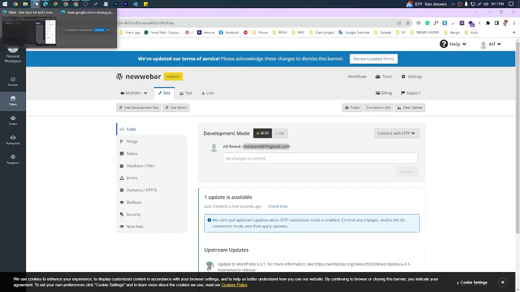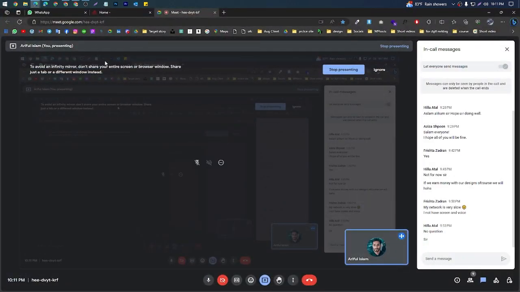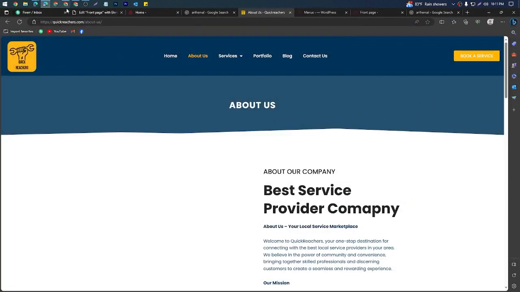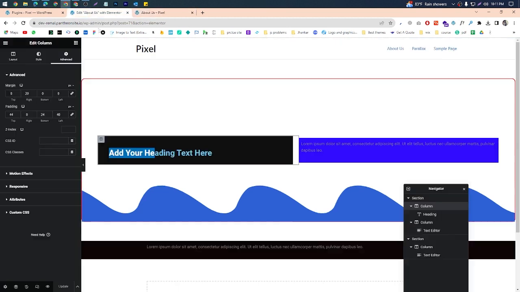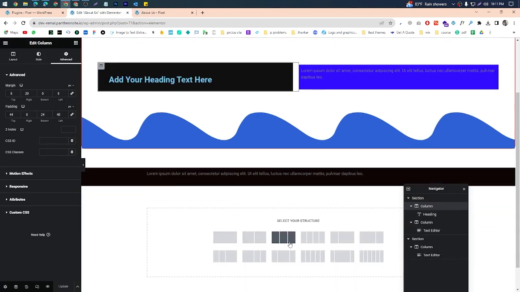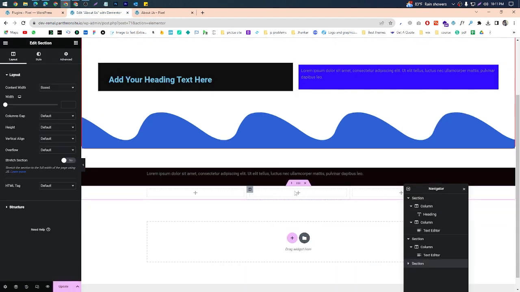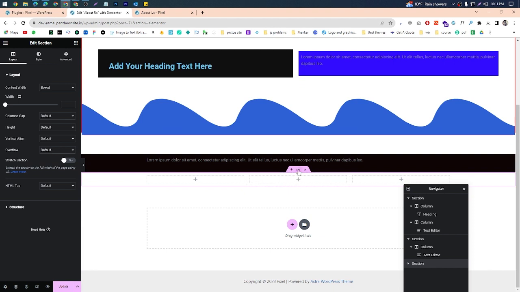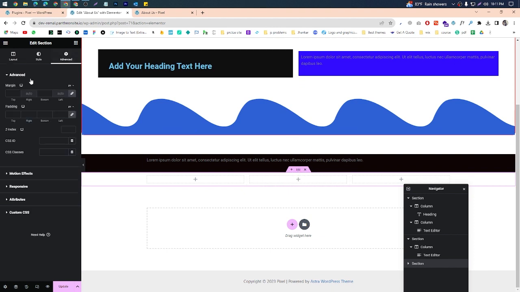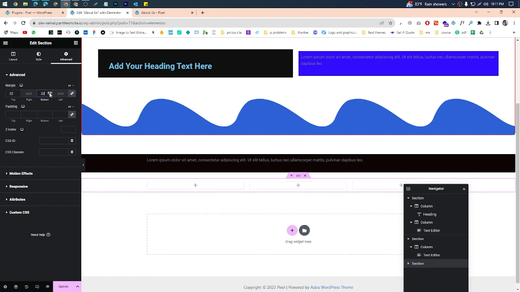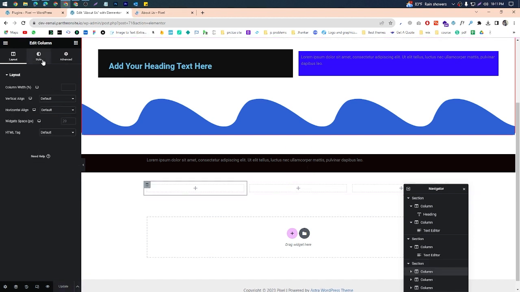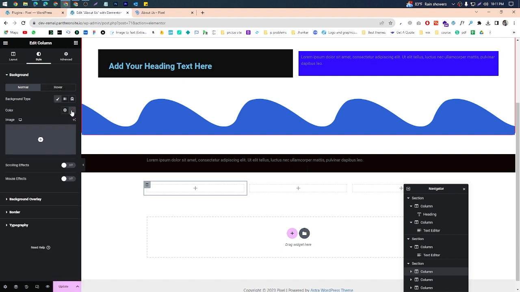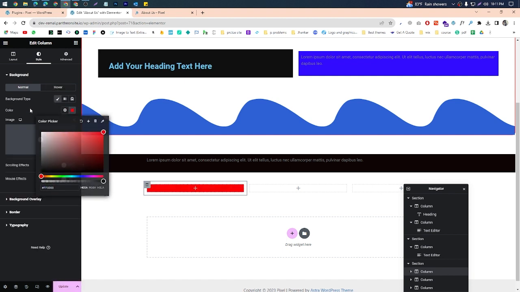Okay, so they are taking 3 columns, right? They have 3 columns. So let's click here, then 3 columns. As you can see, I'm taking 3 columns. We need some gap from the top and bottom. I need to take some margin from the top and bottom. Their background color is red, so let's also take red color.